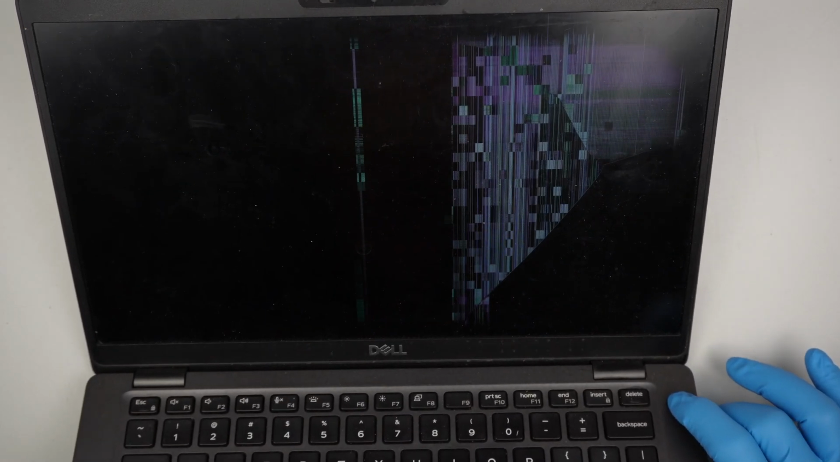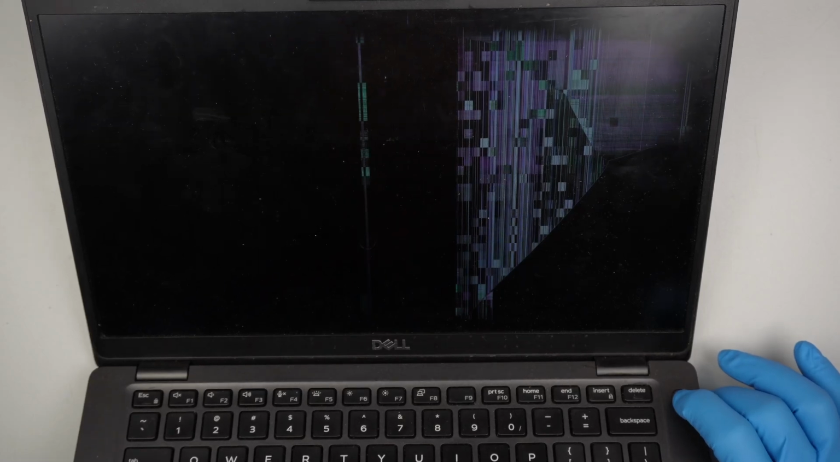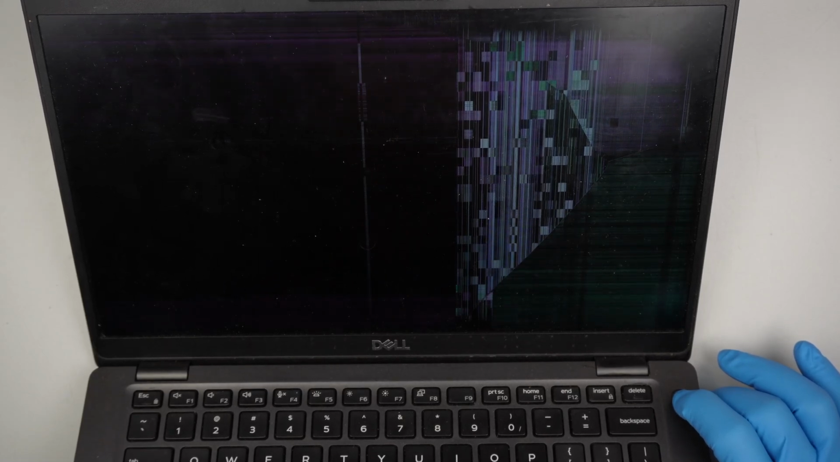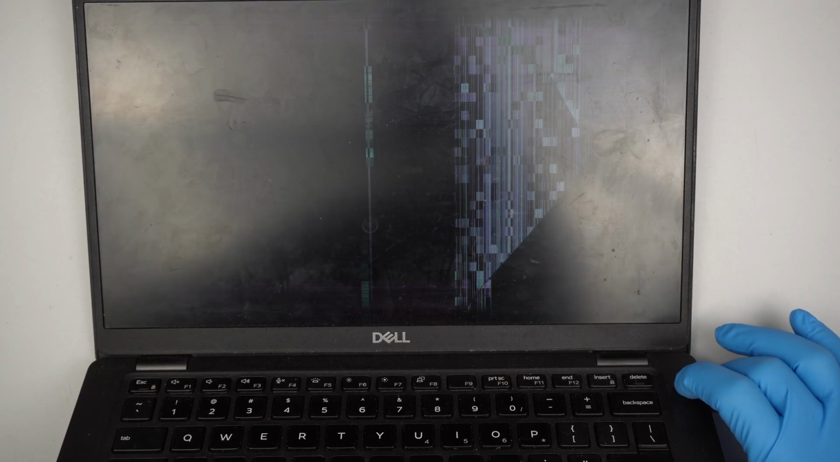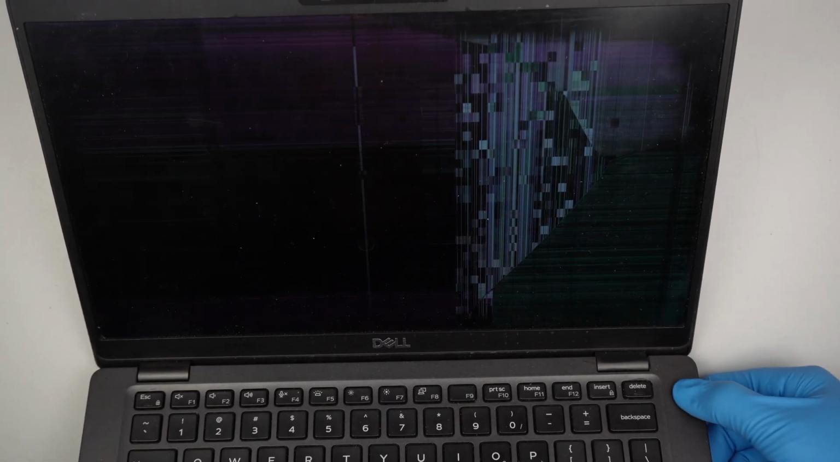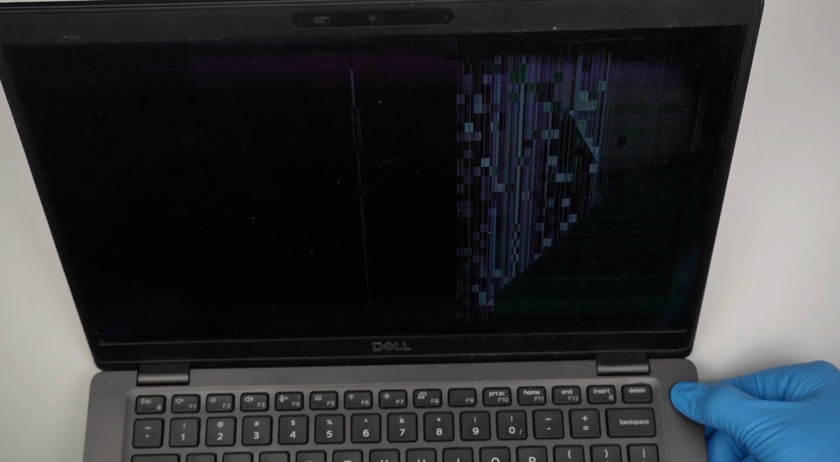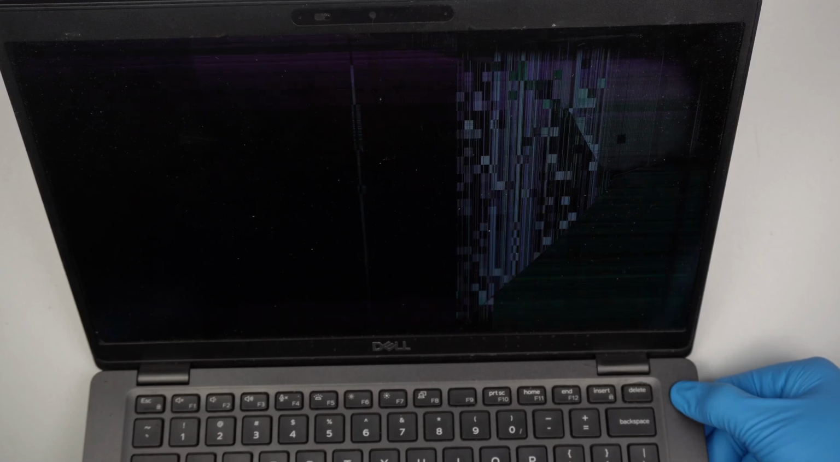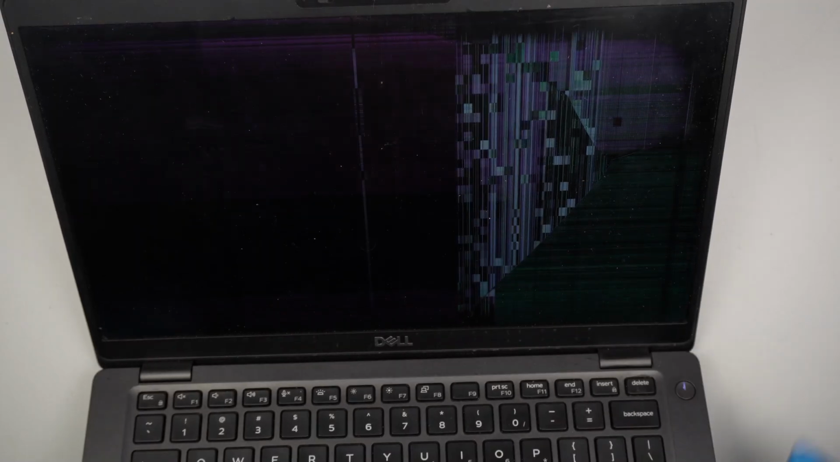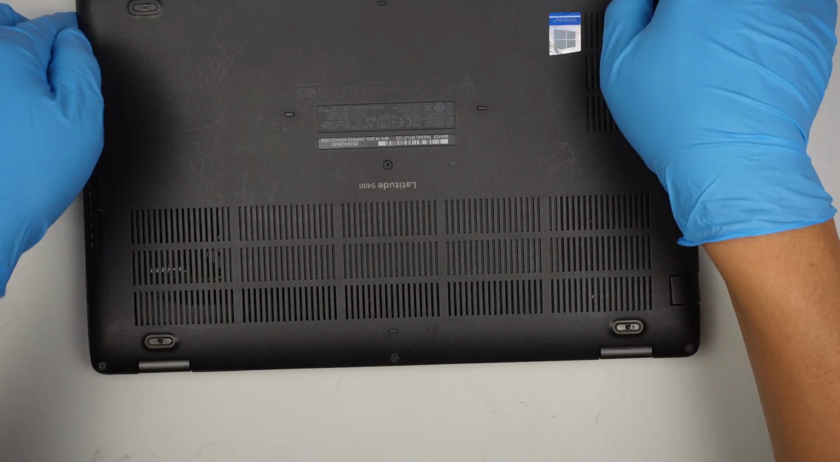All right, so the first thing I like to do is to turn off the computer. I can press and hold the power button until the computer shuts off, or you should go ahead and disconnect the battery. What happened to the power button? It's not shutting off. That's okay. I'll go ahead and disconnect the battery.